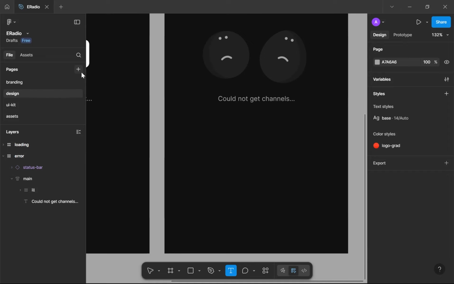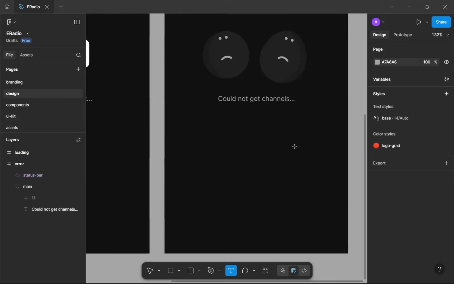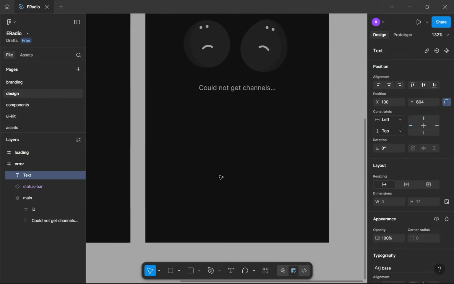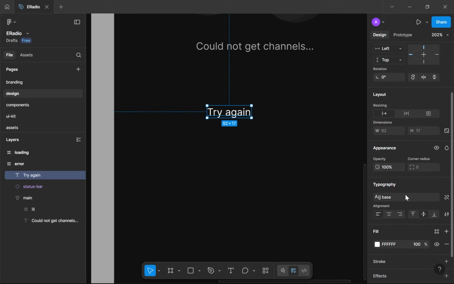And I'm just going to create a new page. I'm going to call this page components here. And let's create a button here in the design first. And this button will be called try again. Okay, so now we have the base font for it.